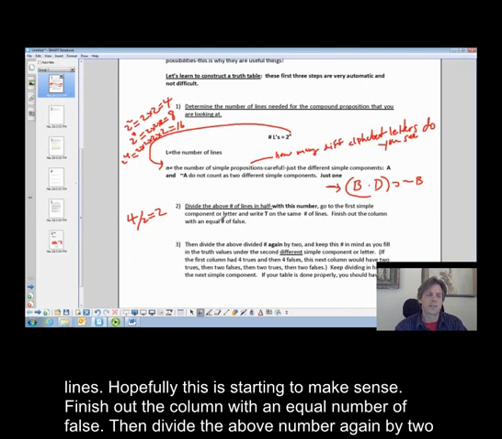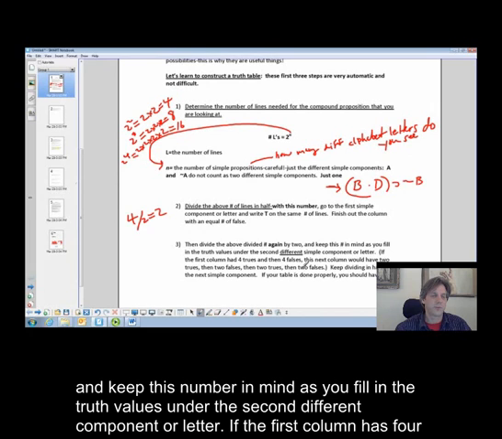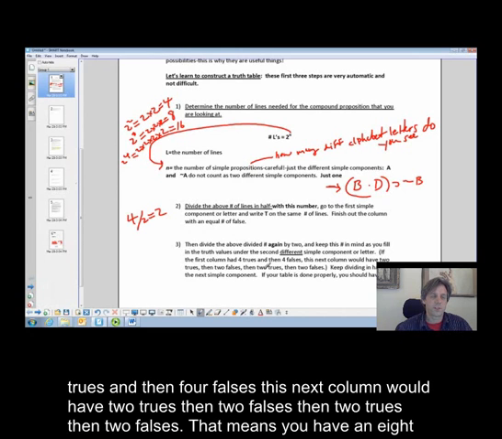Hopefully this is starting to make sense. Finish out the column with an equal number of false. Then divide the above number again by 2 and keep this number in mind as you fill in the truth values under the second different simple component or letter. If the first column has 4 trues and then 4 falses, this next column would have 2 trues, then 2 falses, then 2 trues, then 2 falses.